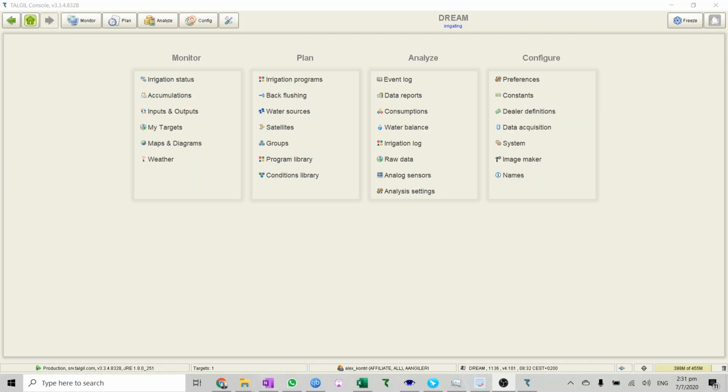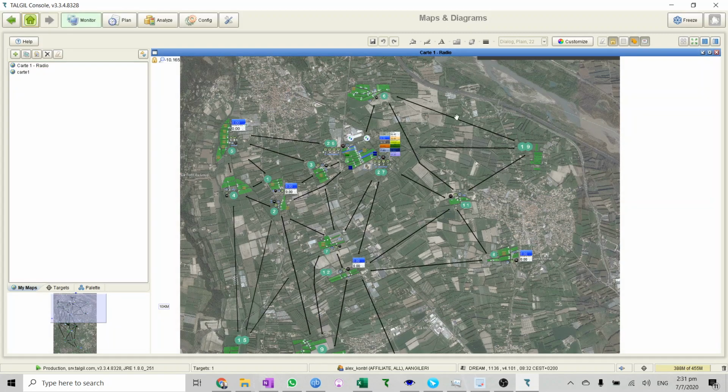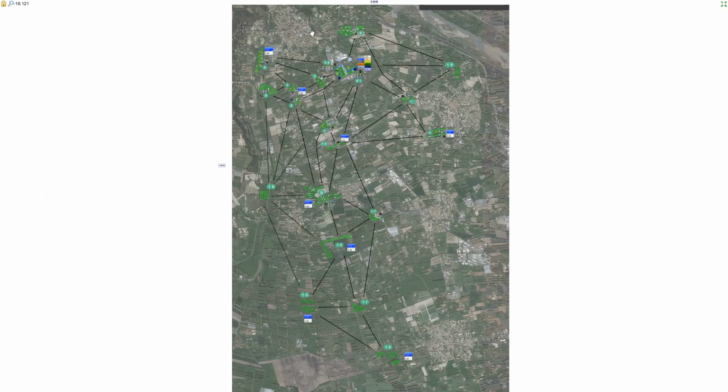Hi, today we're going to focus on the maps and diagram functions on the Talgil console. To access this function, we go into Monitor, then Maps and Diagram, and have access to the main map of this particular controller. I'm going to put it into full screen to see the full view of the system. This system is made of about 20 orchards spread over 10 km in length and 6.5 km in width.